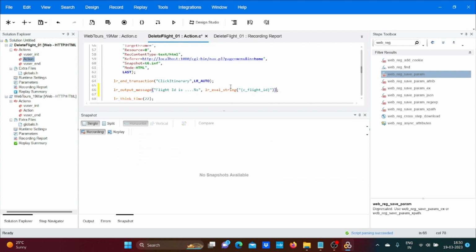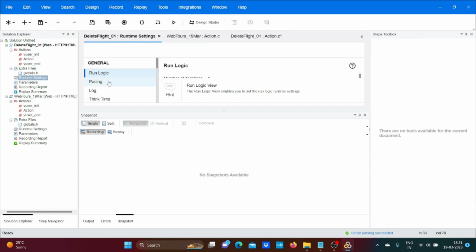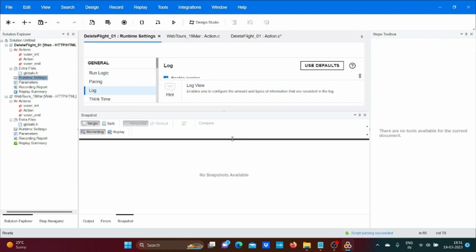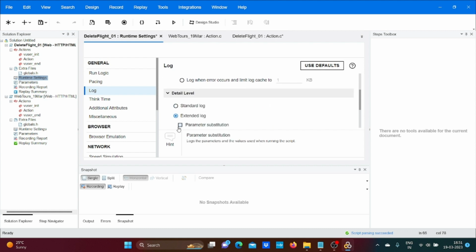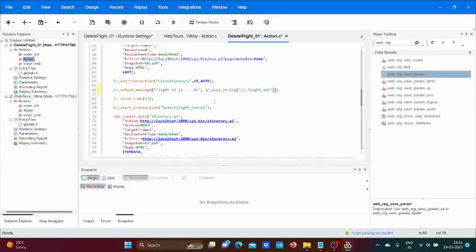Now what will happen, that flight ID you can see here, or else you can go to log, enable parameter substitution, extended log, click on parameter substitution, and from that also we can read that value. So let us start, and we'll put a breakpoint here. You can put it with function F9. The F9 key means the script won't run beyond this step until you want it to. So let us run this.